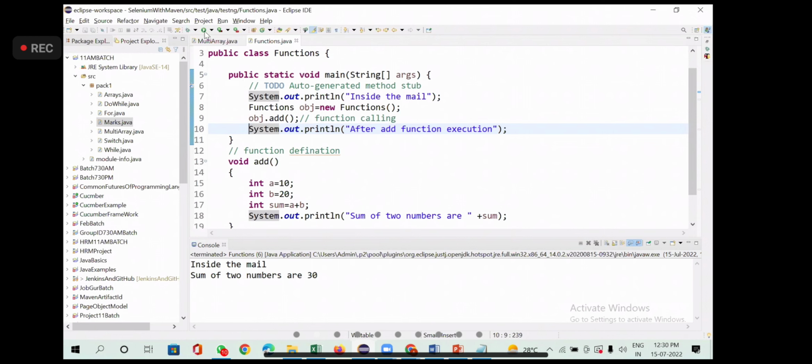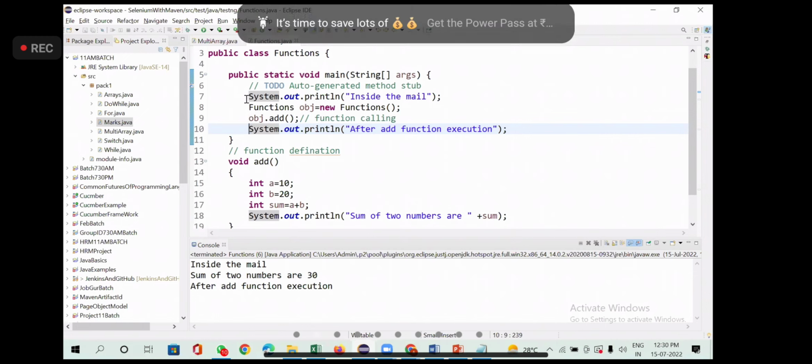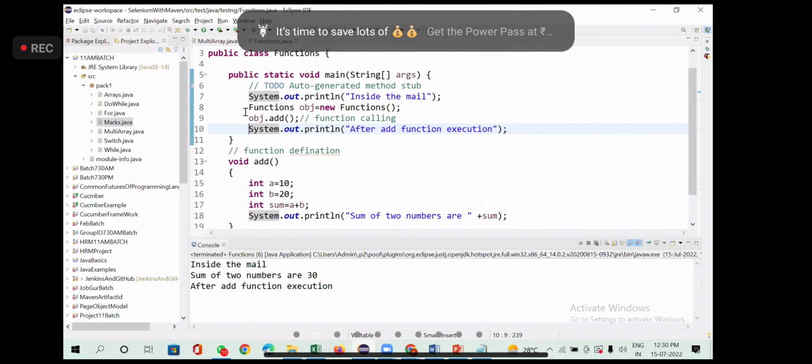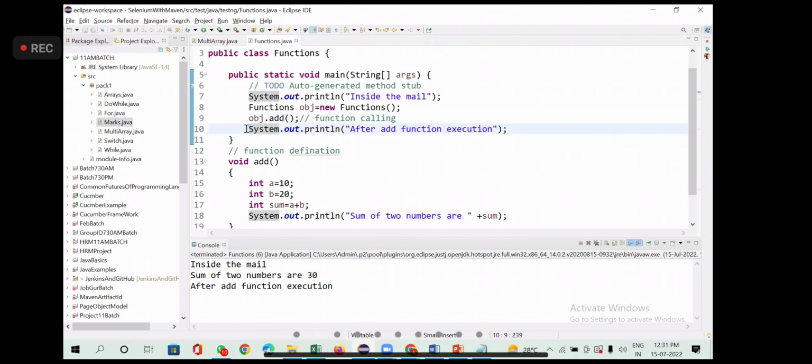Just try to print it. It will print the "after add function execution" message. See, it is going back to the main again. When I say it's going back to the main, don't think it will go to line number 7. It will not repeat them again. It will repeat only once. Then it will come here, and then it will go for the next line to execute. Is it clear? Now take an assignment.